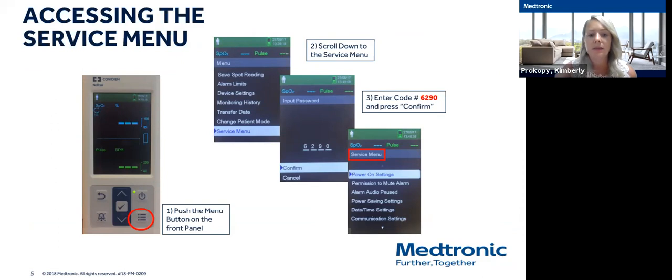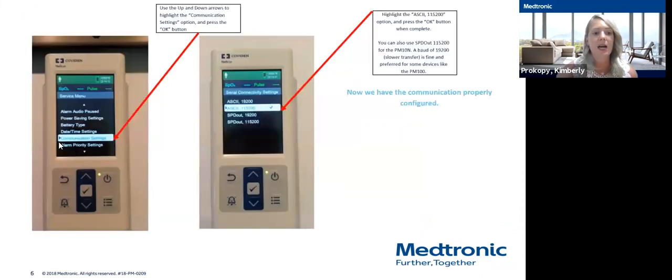Okay. Yeah. So communication settings, here it's highlighted, and then it'll take you to your 4 options. And so that's when you select how you want to transfer your data, so how it communicates with the computer when it's connected via USB. So yeah, again, typically I say start with ASCII 115200. And if it doesn't work, if it's not transferring for you, you might want to try a slower transfer. So that would be the 19200. But ASCII usually works for most people, so that's why we tell people to start with that one. Okay, any questions about that?